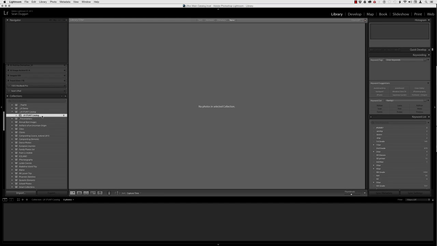To set it as the target collection, if you neglected to do so there in the Create Collection dialog, just right-click on it and choose Set as Target Collection. Now, you'll see a little plus symbol appear next to the name of that collection, and that means that you can use a keyboard shortcut to add photographs to your stunt catalog.